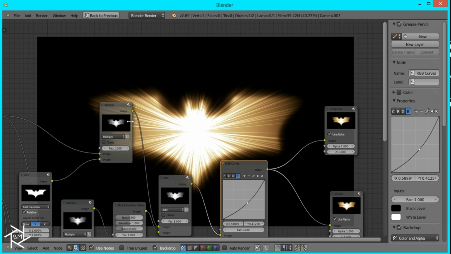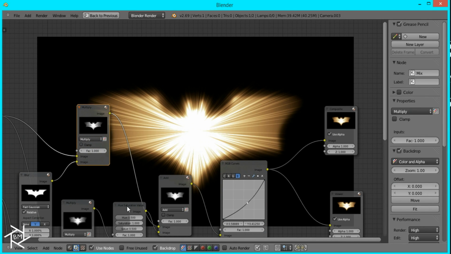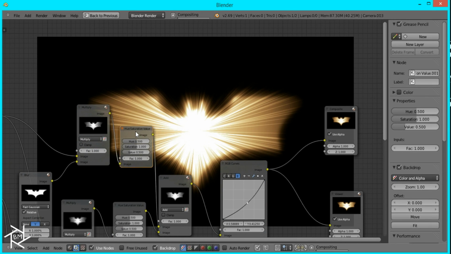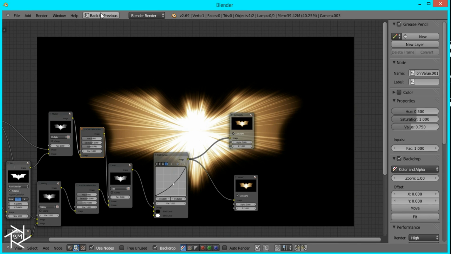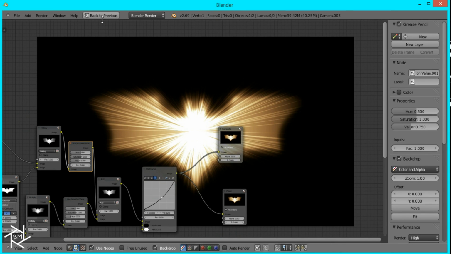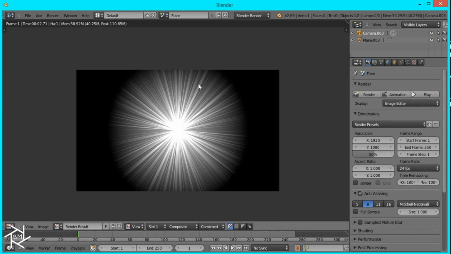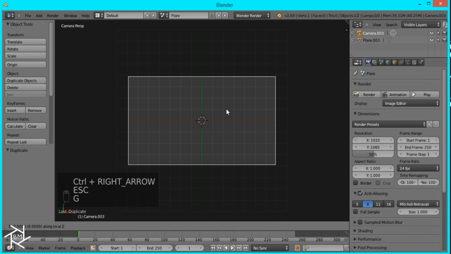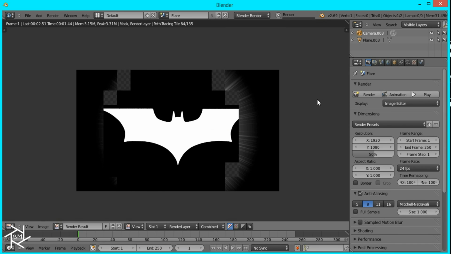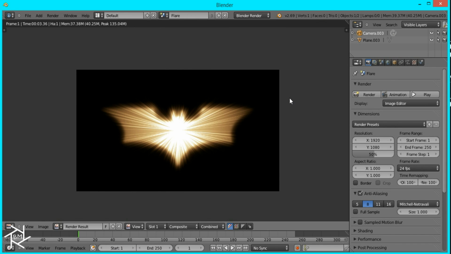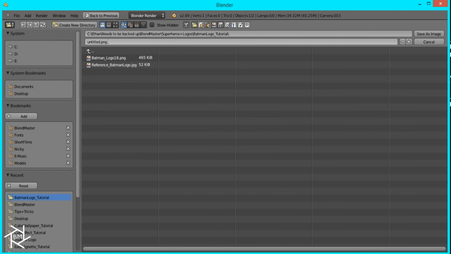And right now this center is too strong. So I'm going to duplicate this hue saturation value node and plug it in right there and set the strength to 0.75. And that's looking good. But it's still a little cut off there, so I'm going to go back to our scene and zoom in some more. Like that. And that should be good. So now I'll just save this image as flare.